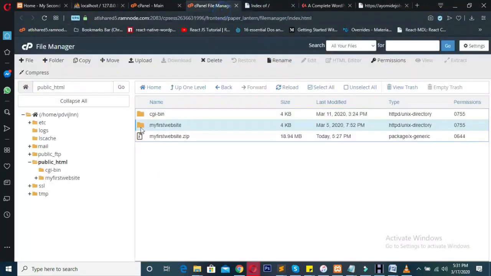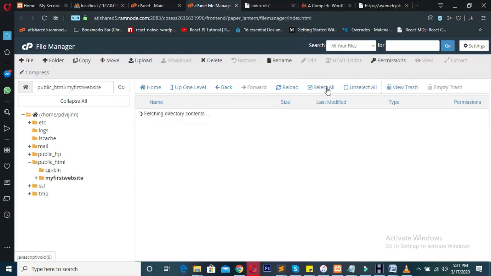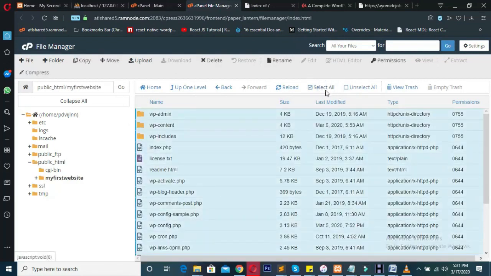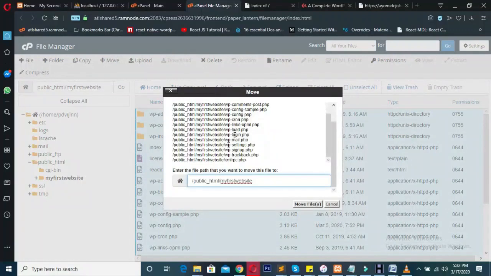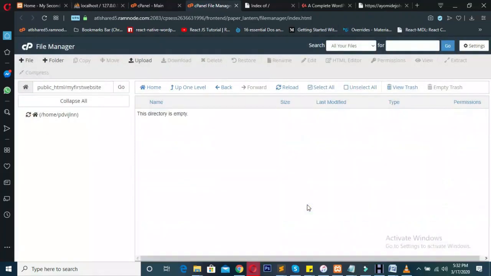Okay, so let's take it out of the folder. So double click to open this folder, then select all here, just come here, select all, then move. So click on move. Now we want to move it to the public HTML directory, the root directory of this server. So just take this folder name, clean it out. Okay, now once you do that, click on move files. So that is going to move everything out of my first website.